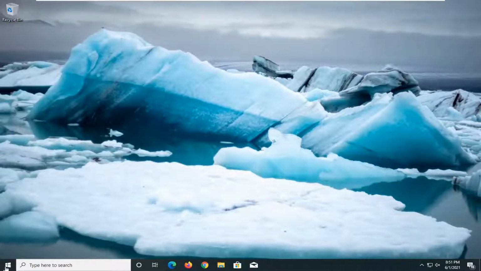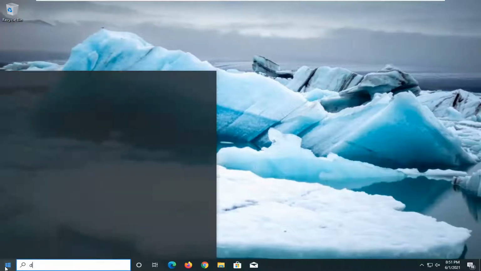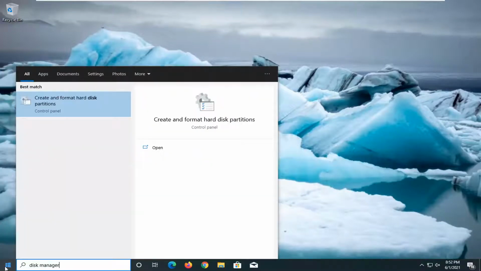So we're going to start off by opening up the Start menu, typing in Disk Manager, and the best result should come back with Create and format hard disk partitions. Go ahead and left click on that.